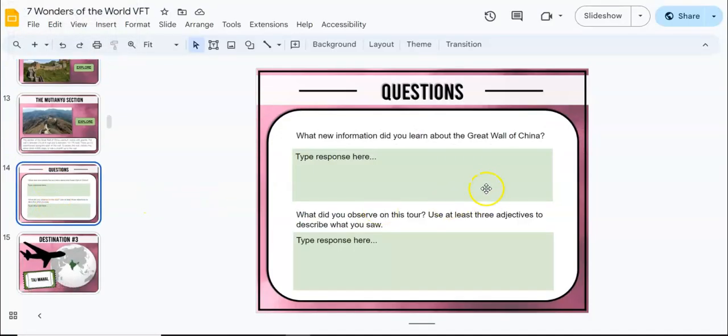Questions are set up in here. Now, sometimes I get questions about the response questions. I really focus on critical thinking questions. What new information did you learn about the Great Wall of China? It's really putting it back on your students to be accountable, to share what they learned. What did you observe on this tour? Use 3 adjectives to describe what you saw.